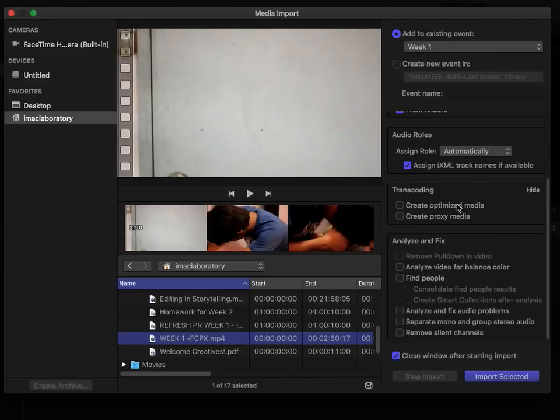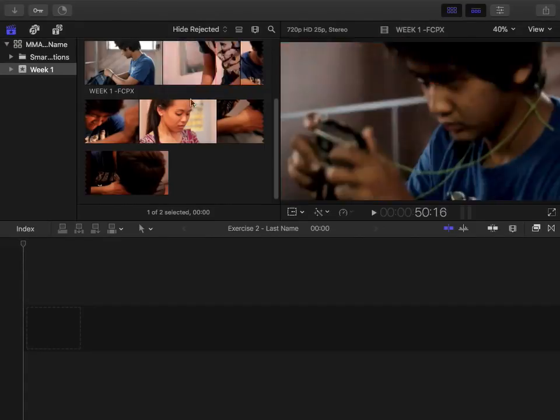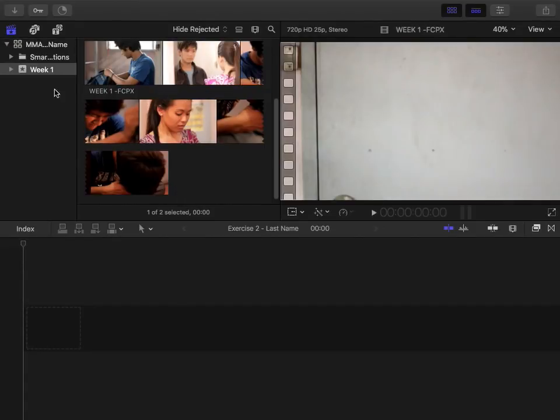So, as of now, since compressed na kasi in .mp4, we're not gonna use this. But in the future, this will be so essential later on. Alright, so we'll click import selected. Now you should view your bin. It should look something like this, okay?